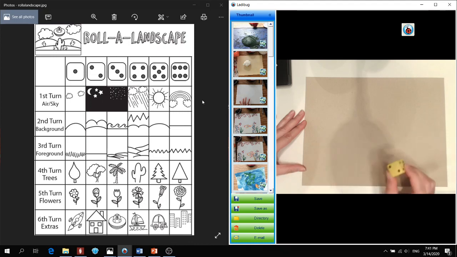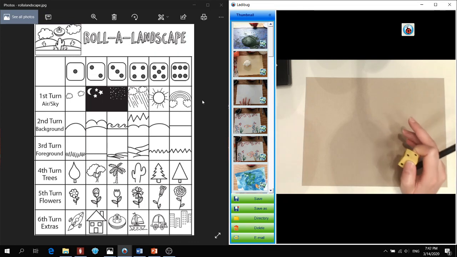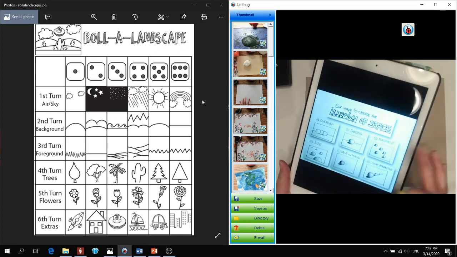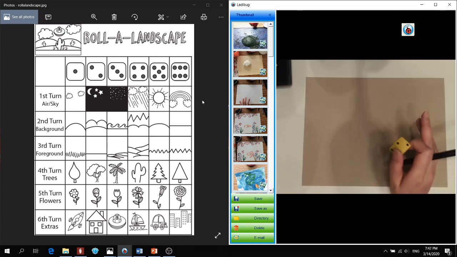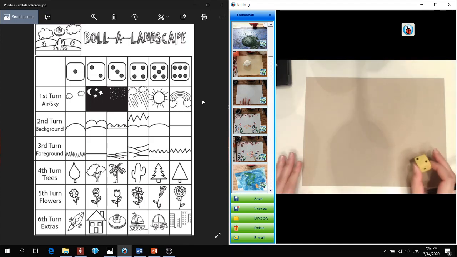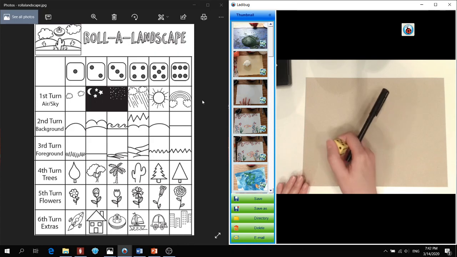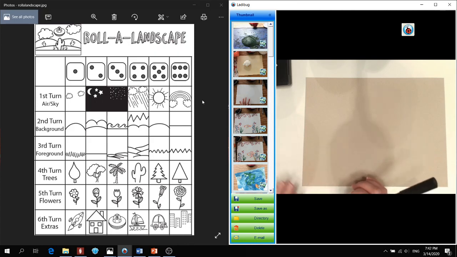Fourth roll would be your tree. You can add the trees in the foreground, middle ground, or background, and that's where we're going to be using these techniques. We're going to apply these techniques to our sketch. Same with the 5th roll for any extra things from nature. And then the 6th roll will be anything you want to add, those fun extra details. And you can add any of those things in the background, foreground, top, middle, bottom.